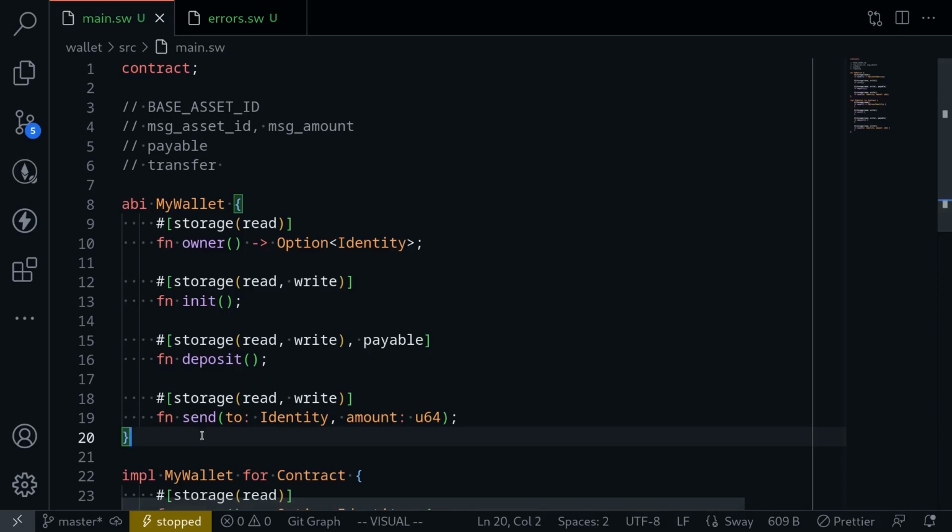Sway assumes that there will be one native token, and this is called a base asset. And the ID associated with this base asset is called base asset ID. So what we're going to be building is a contract that receives and sends the base asset.